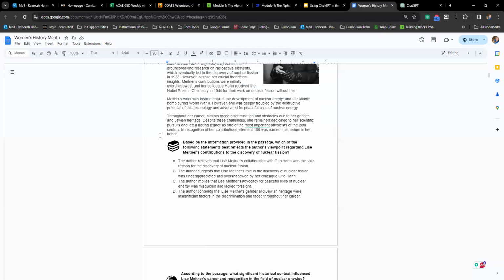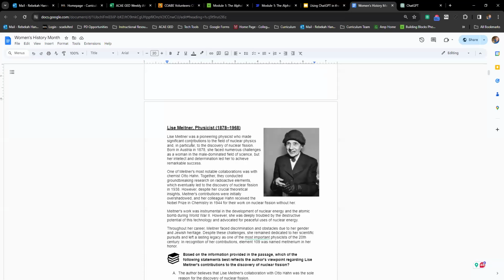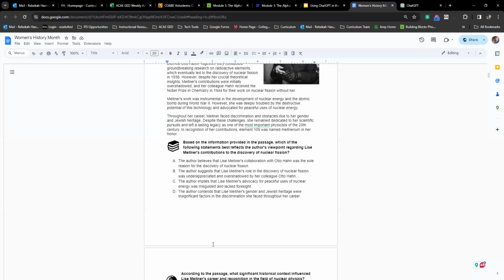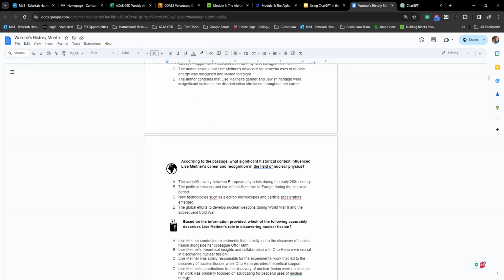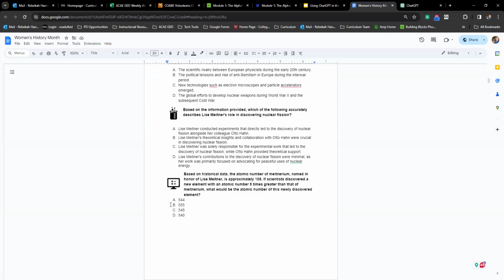And you can see, so this is our reading question. Based on the information provided in the passage, which of the following statements best reflects the author's viewpoint regarding Miss Mentor's contributions to the discovery of nuclear fission? And so here the students would work their way through this. Again, after we read aloud this piece right here, all of this was created using ChatGPT. Here is the social studies content question. Right here, I'll give you a second, I'll leave it on the screen. You see I've got a few more edits to make here. The science question, and then the math question.